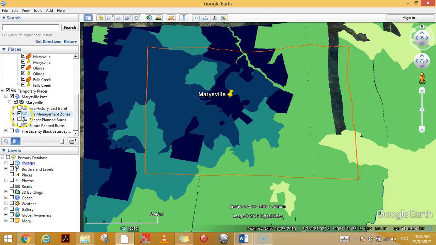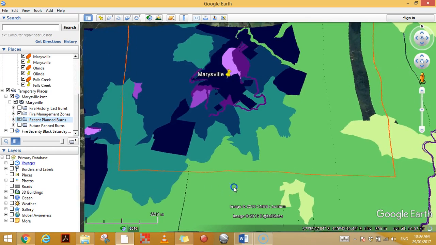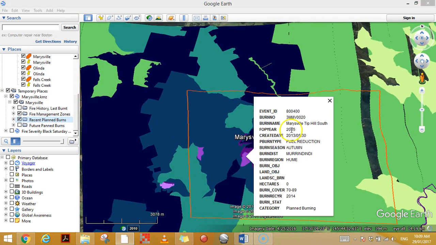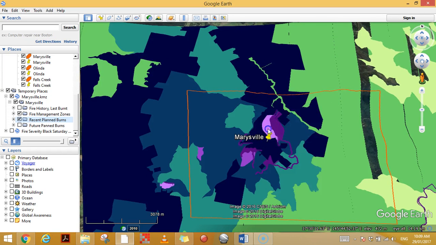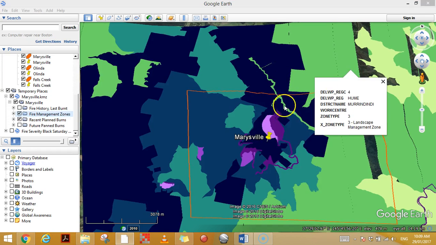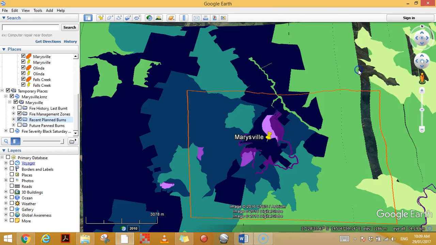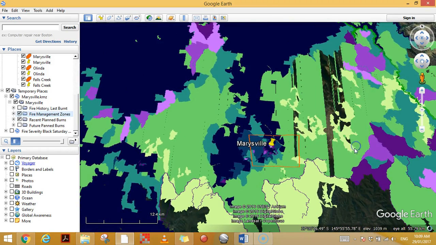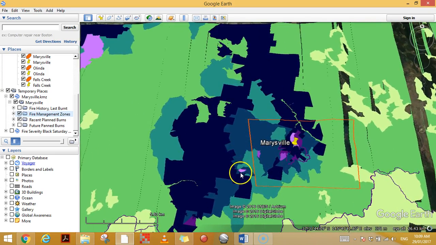Another layer that you'll be using is the recent planned burns layer. So if I turn that on, you'll see in purple, you've got this happened in 2015. That burn happened. This one happened in 2016, and this one happened in 2014. So the lighter the color means the more recent the planned burns. And you can have a look at planned burns in the surrounding region as well.